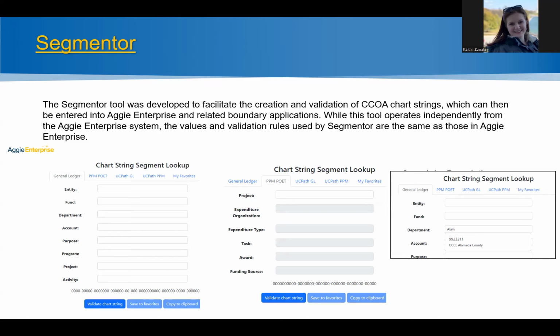So the first picture here is a general ledger chart string lookup, and you can start typing any segment of the chart string here to fill in the full chart string. This is an example of a PPM chart string lookup, and for this you can start typing in the project, and the other element should fill in, and then you can select the task.